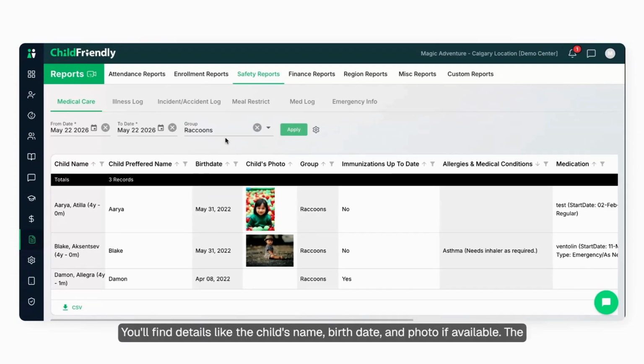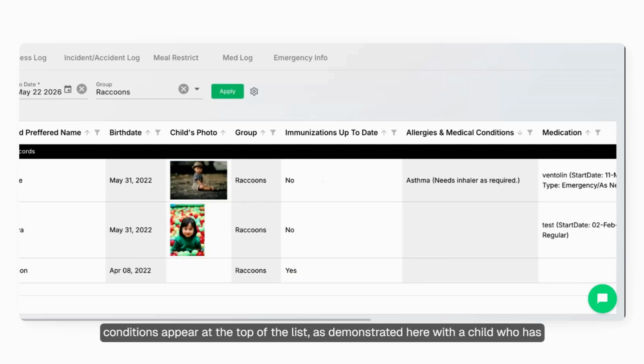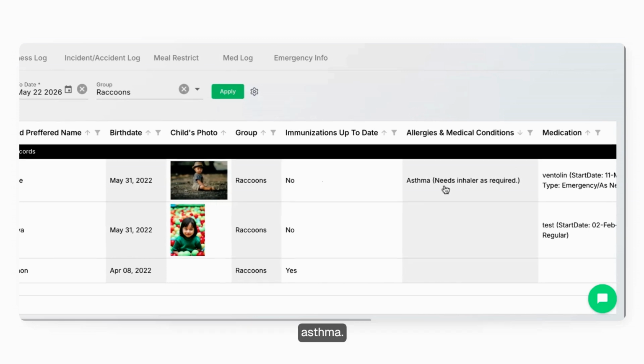You'll find details like the child's name, birth date, and photo if available. The group they're in, their immunization status, allergies, and medical conditions are also listed. In the columns, you can click the arrow to sort, such as sorting the allergies and medical conditions field so that children with allergies or medical conditions appear at the top of the list, as demonstrated here with a child who has asthma.